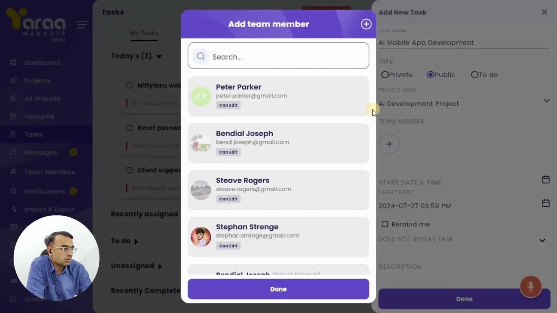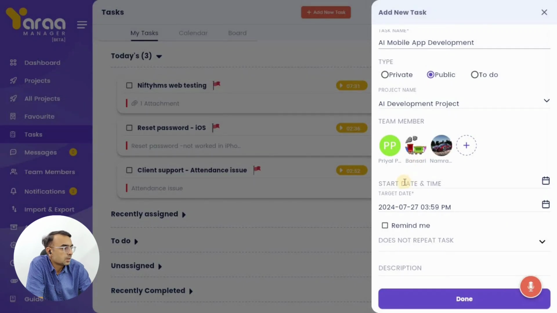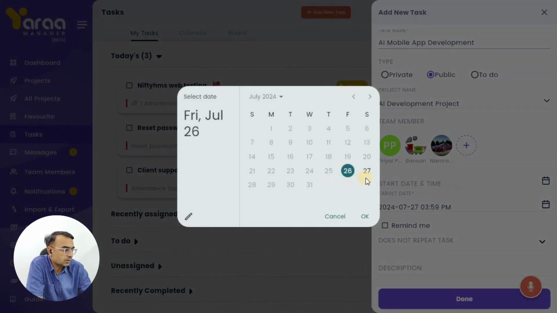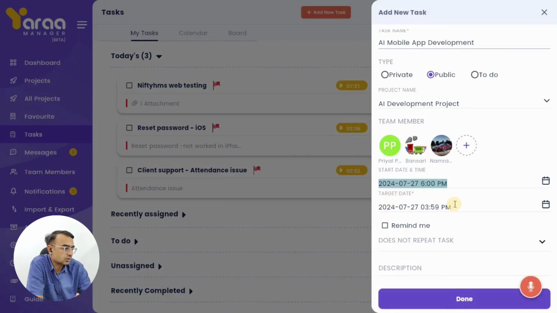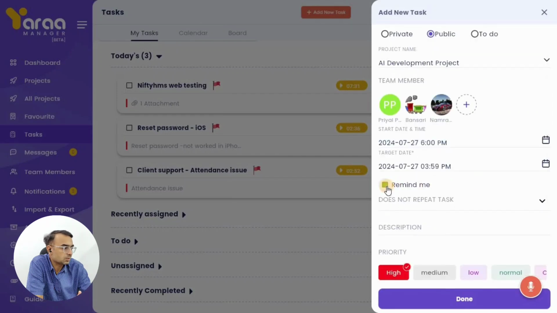The team member, when you click on the plus icon, all the team members that are there in this project will come up, and you just need to select the members that need to be assigned for this task. And you can define a start date as well as the target date. So date and time, usually the tasks are single day tasks, so the time is important. If it is a multiple day task, then also you can create a multiple day task.